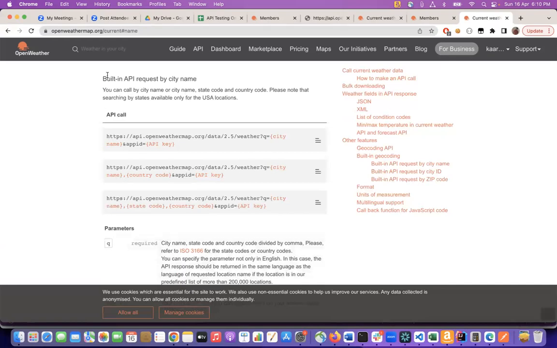So if you see here, this is an API request to get the weather information by city name. OpenWeatherMap is the one who owns and developed this weather service, so they define the API contract, because I didn't develop this service. They created this service, they are responsible for developing this API contract, and they have documented it here.